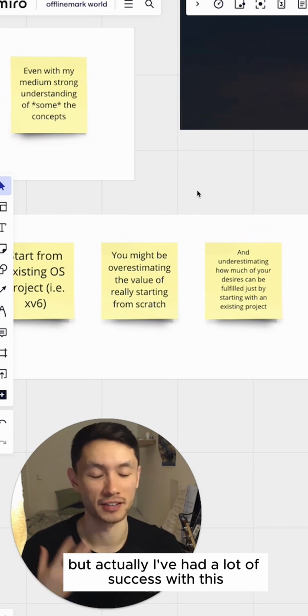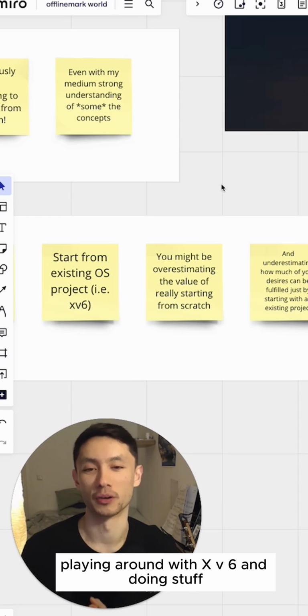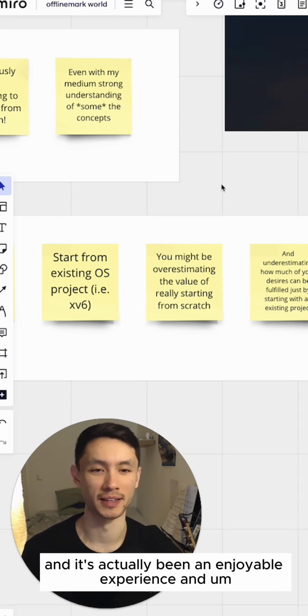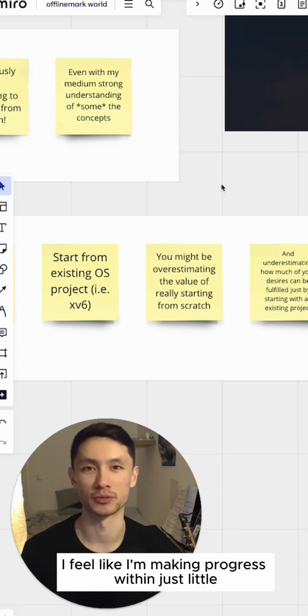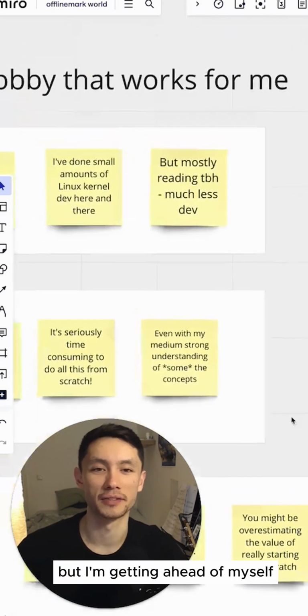But actually, I've had a lot of success with this. I've had a lot of fun just in the last couple of days playing around with XV6 and doing stuff. And it's actually been an enjoyable experience. And I feel like I'm making progress in little increments.